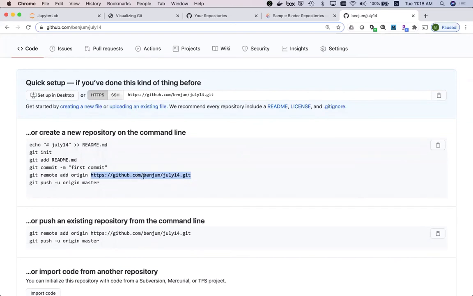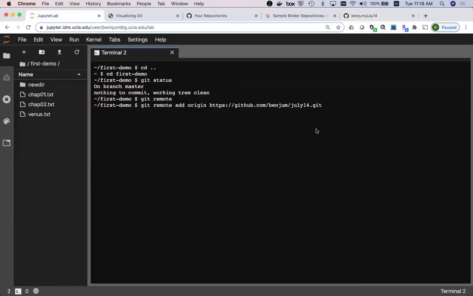If you're following along, this will likely be github.com/your username, then a slash, then the name of your repository on GitHub, ending in .git. So when I execute this and look at git remote, it tells me that my local repository is tracking a remote that's called origin. And I can be more verbose by giving it the option -v.